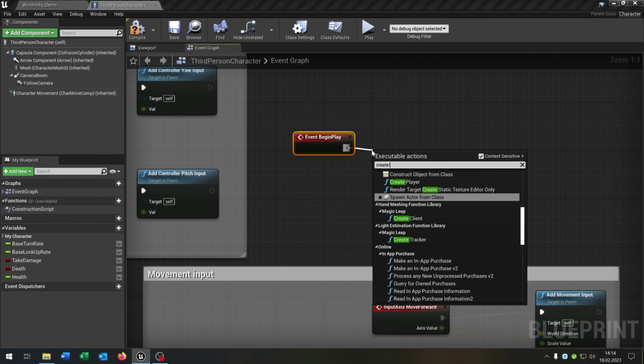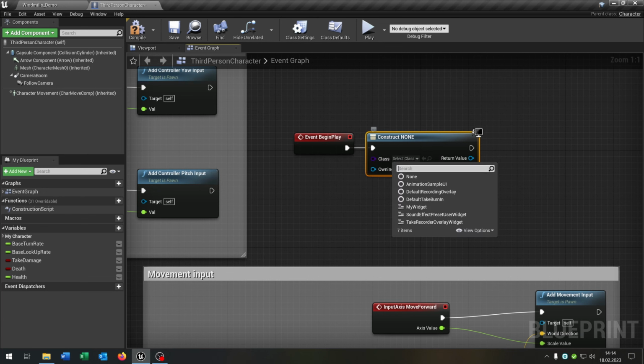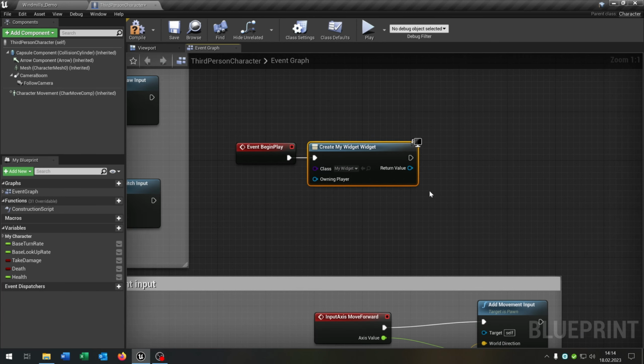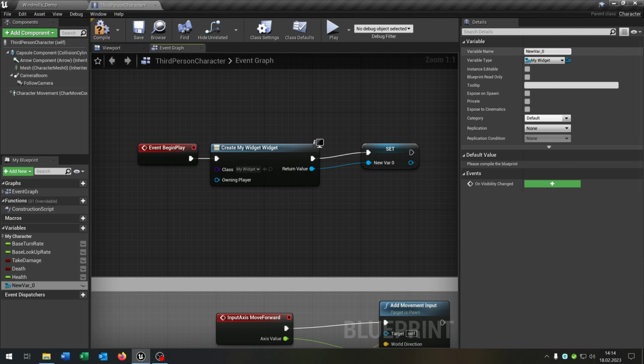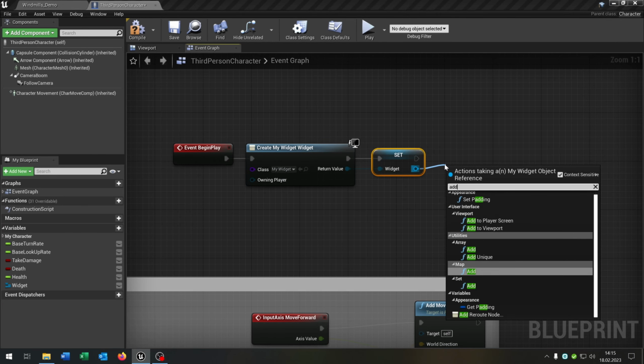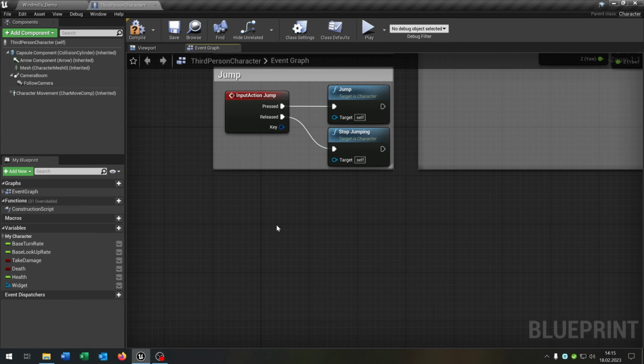So let's take out a begin play event. We want to create the widget, of course, that we created. In this case, I just call it my widget, whatever you want. Then we promote this to a variable. Let's call this just widget. And at the end, of course, we want to add this to the viewport. Compile and save this.